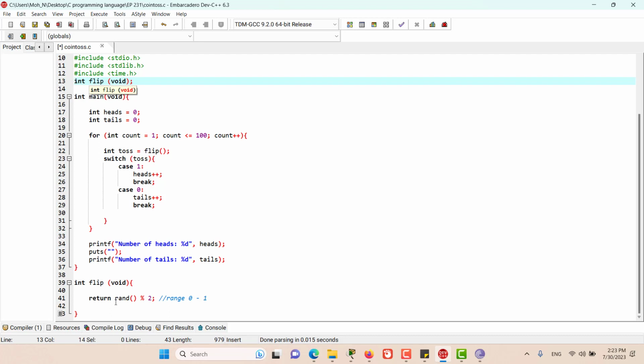As you can see, every time the flip function is called, it's going to return a number between 0 and 1. It's using the rand function, which generates a random number, and when that random number is divided by 2, the remainder is always either 0 or 1, and that's why we will have a range of 0 and 1 each time this random function is run. So we will use this flip function in our main function.